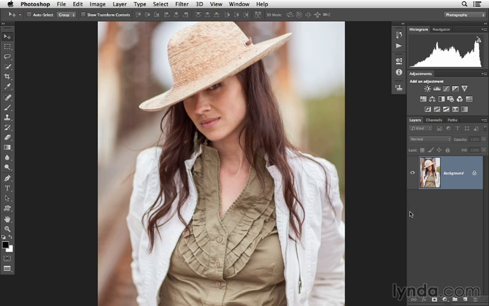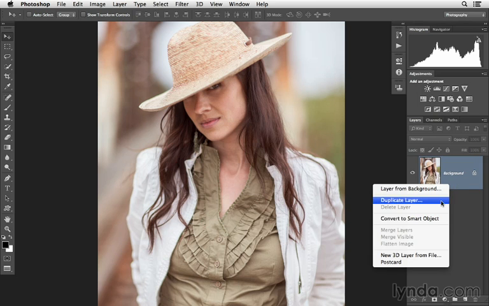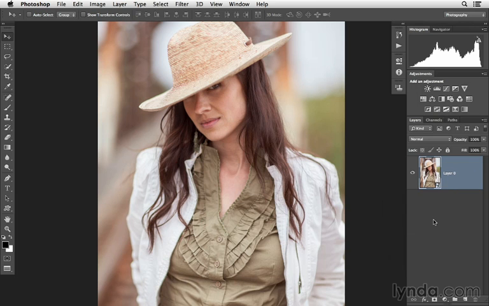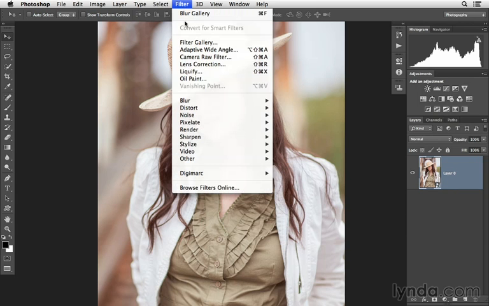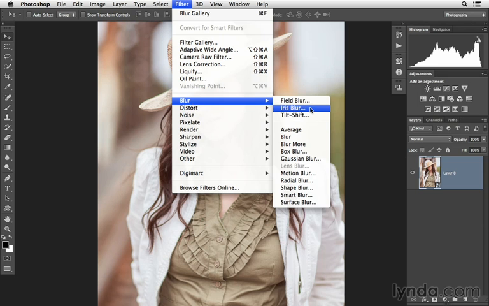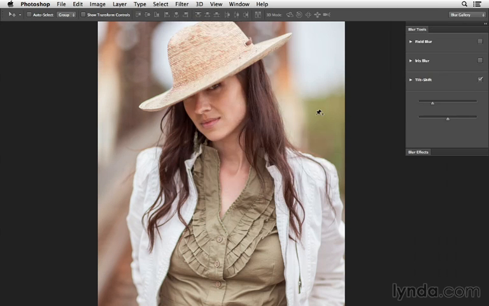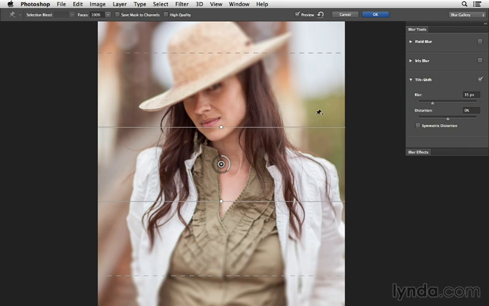To do that, you want to target your layer and convert the layer to a smart object. One way to do that is to right-click or control-click the layer and choose Convert to Smart Object. Next, access the filter by going to the Filter pull-down menu. Here, select Blur, then choose Tilt Shift. Working with the Tilt Shift filter is a lot of fun.